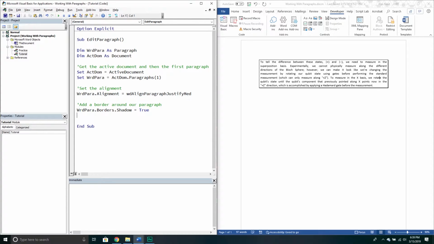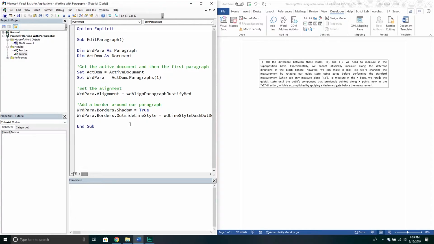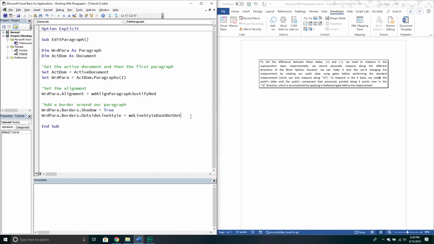And then if we want, we can always change some formatting about it. So we can go into, again, the borders collection. We can say the outside line style, and then we can specify how we want that to appear. So we can say, hey, we want it to be a dash dotted one, right? Let me move this over here a little bit. And then if we run this one, we can tell that it changed the border of our paragraph.